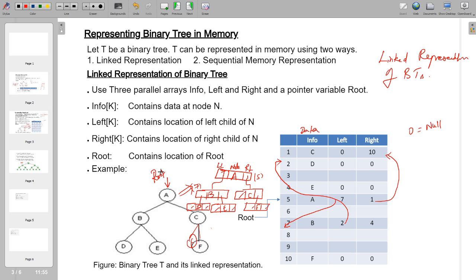No. Okay. So here in the left link of B, what are you going to have then? It should be 2. And the right link of B should be what? 4. So 4 is nothing but the address of E, and this 2 is nothing but the address of D. Hope this is clear.